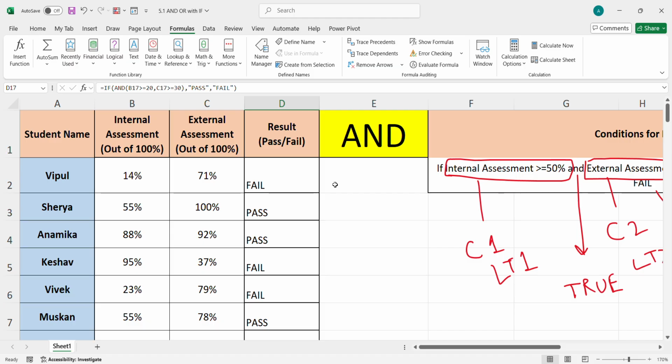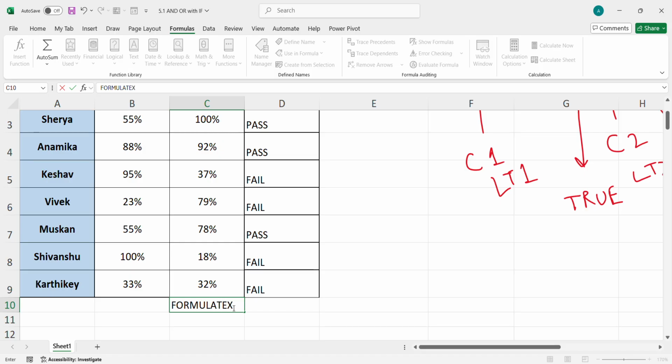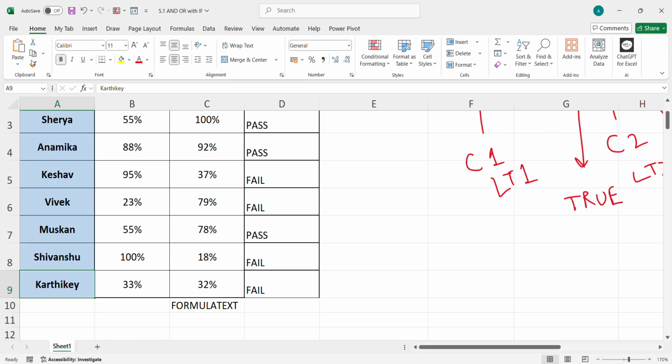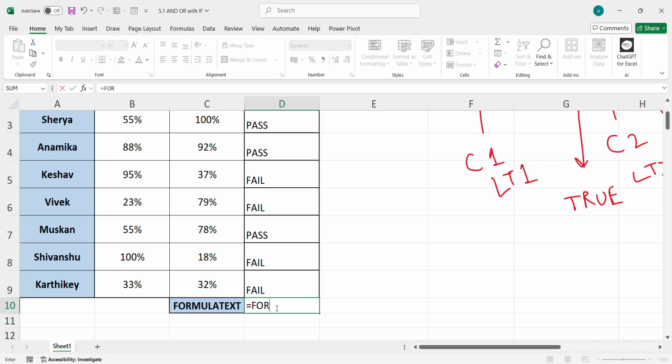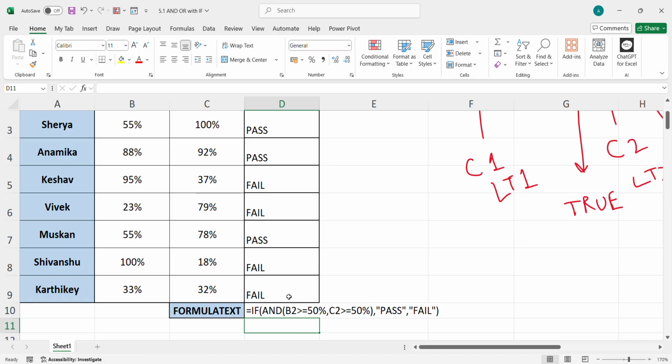Now the question arises, what is the formula I have written? So how can you check? You can check like this. I'll write the formula over here. Formula text. What is the formula text I have used? I will just format it. Now what is the formula? Equals to formula text. Where is the formula? This is the formula. This formula I have used. I'll just say merge across. So it is in the same cell but it has been merged across.